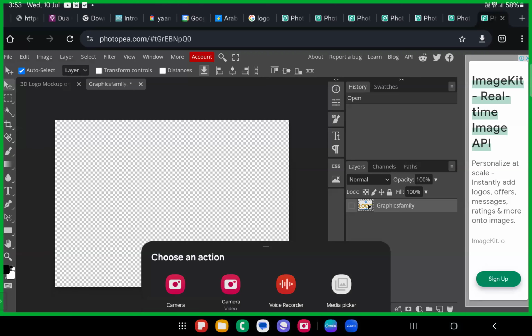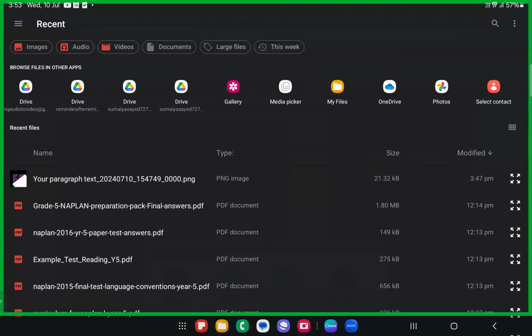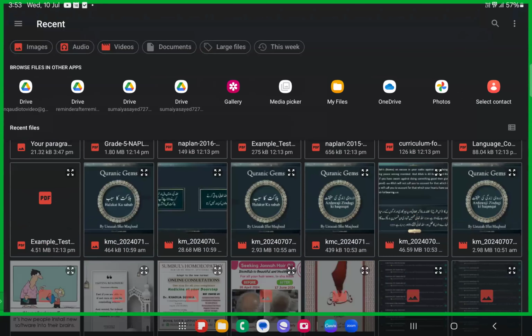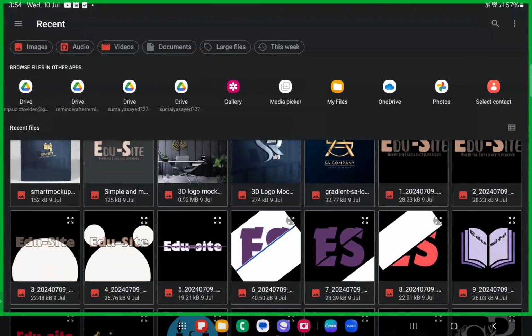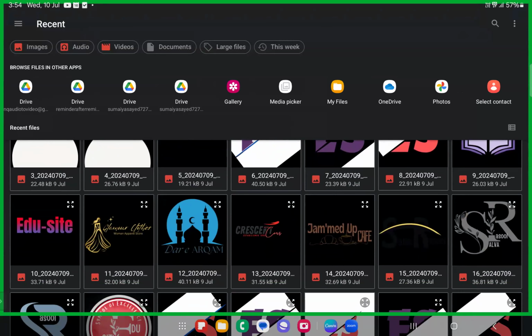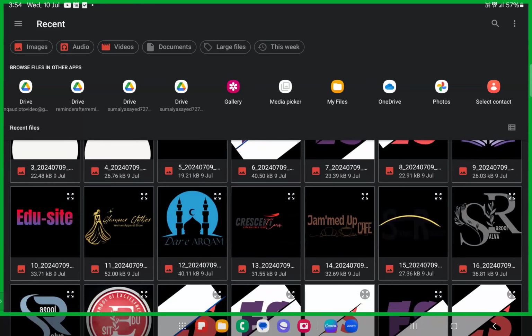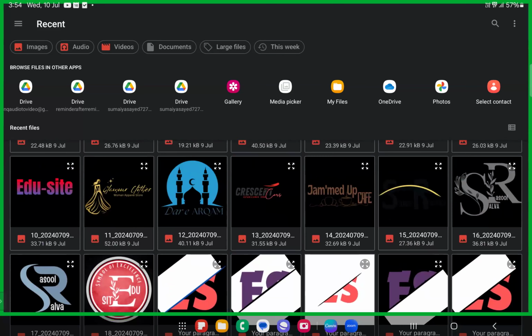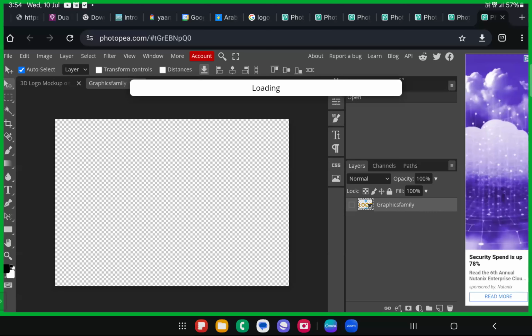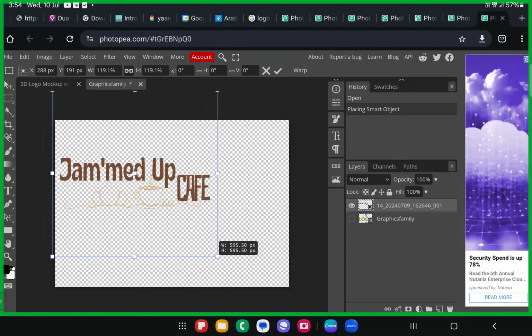Media picker, pick whichever design you like. For example, what were the designs that we dealt with yesterday? Okay, I'll take something like this, jammed up cafe. Fine, what I'll do, I'll just click here and I'll increase it in size.